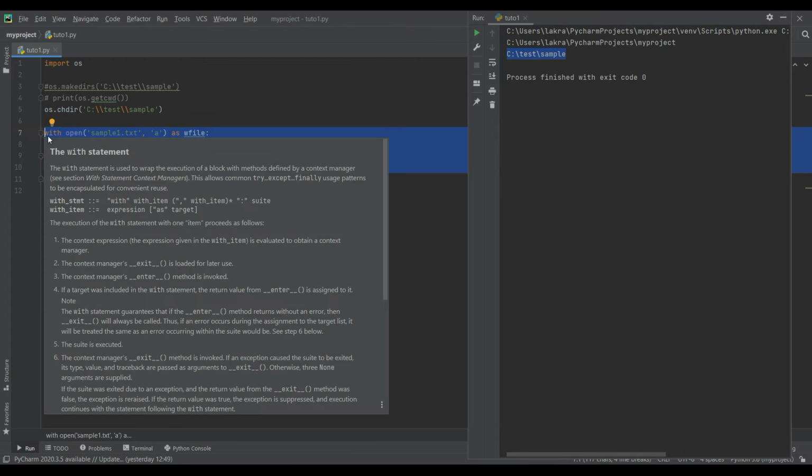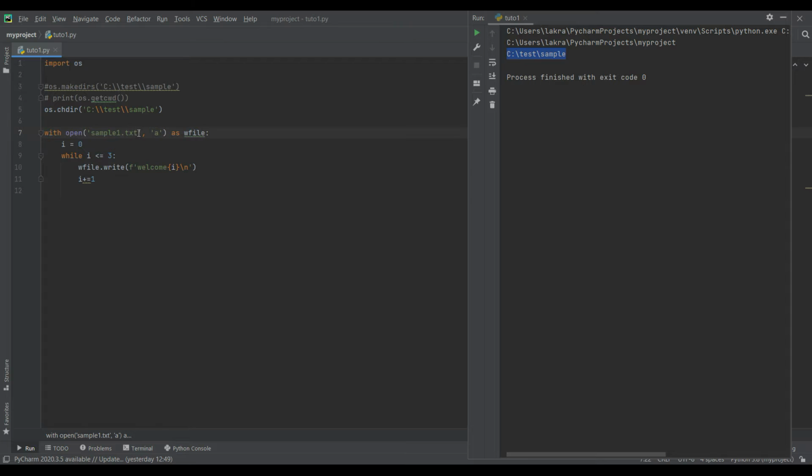it is going to create a file called sample.txt inside C test sample, and I'm opening it in an appendable mode so that I can write to it one after the another. Okay, so that I can append to that file. And I'm creating this handle over here, w file, and now I'm writing welcome. What I'm trying to achieve is that it should write welcome 0, 1, 2, 3. That way it should write inside that particular file.